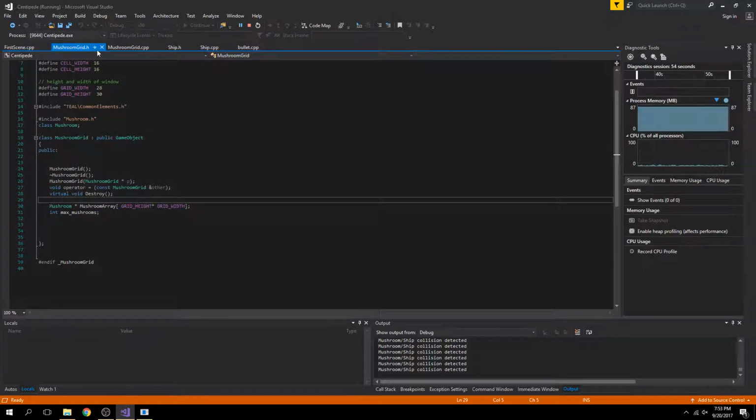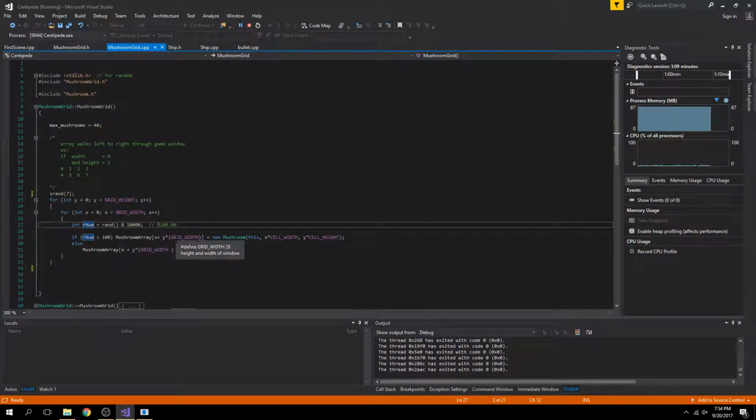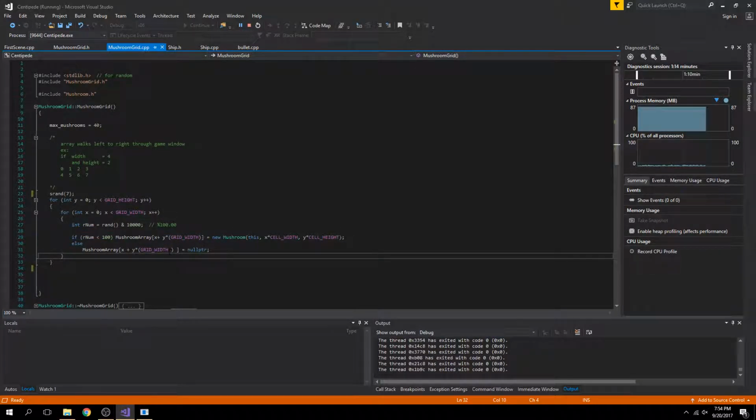So let's look at the constructor just to get an idea. What this does is it just spawns in the mushrooms. It iterates through the array, and depending on the random value, it will either spawn a mushroom and store the pointer in a corresponding index in the array, or it'll set the index to the null pointer. So yeah, that's Mushroom Grid.